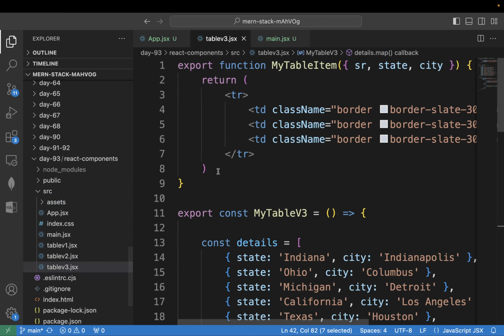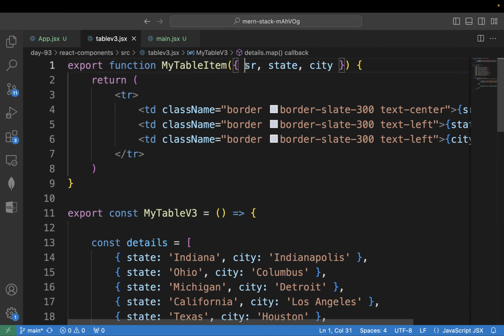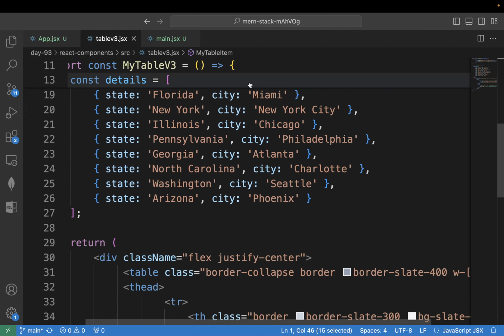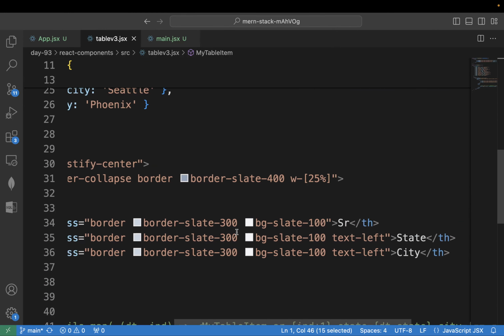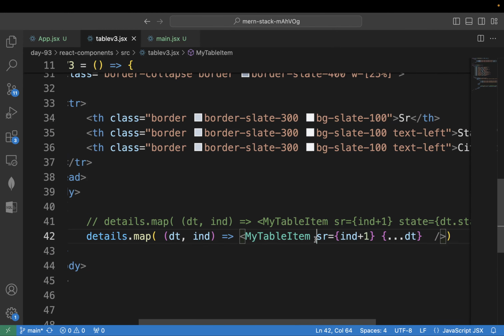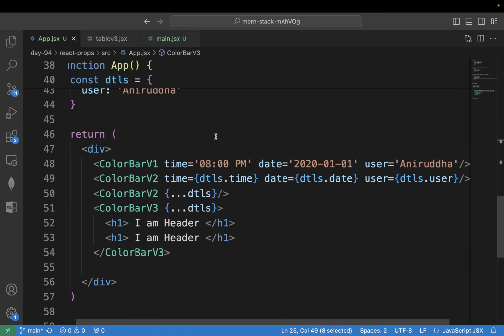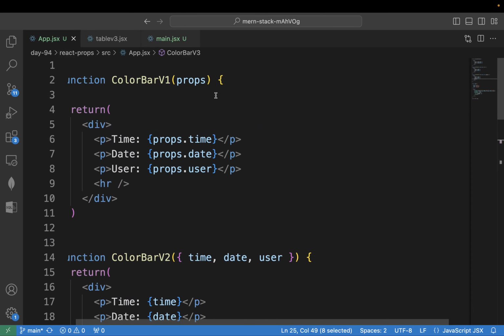Table v3, right? I told you, what is this thing? We will talk later on. Now you can tell me what this is. This is nothing but the props, and that props we are passing from here. Can you see? Correct? So this is the concept of props.